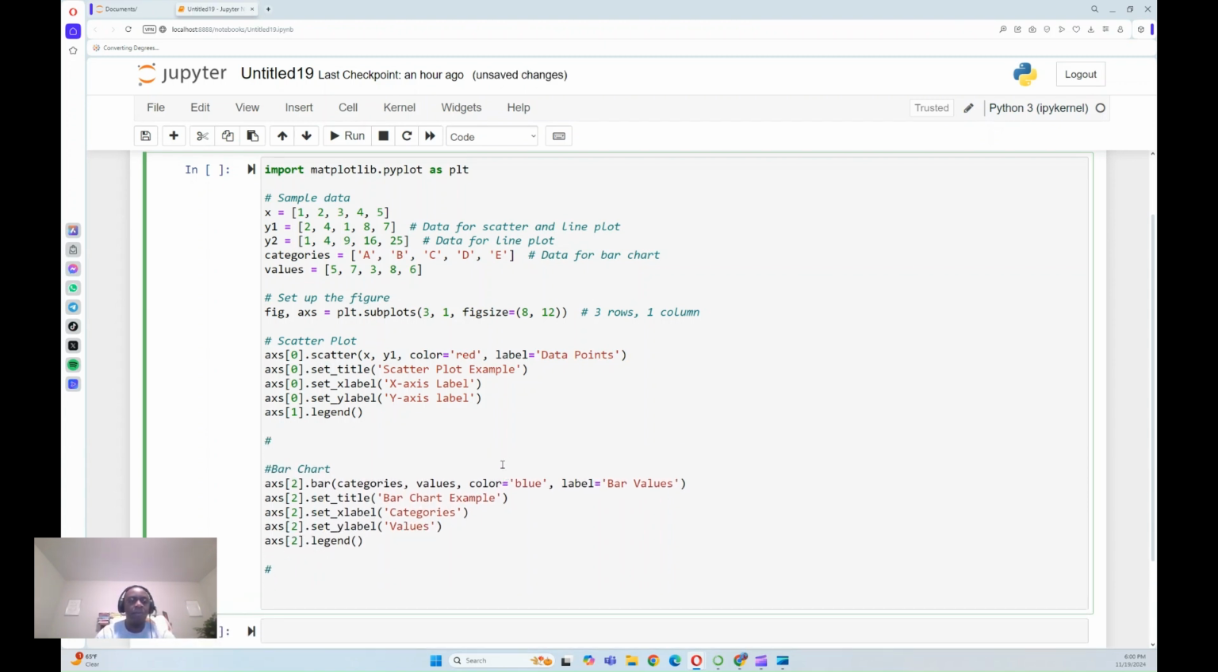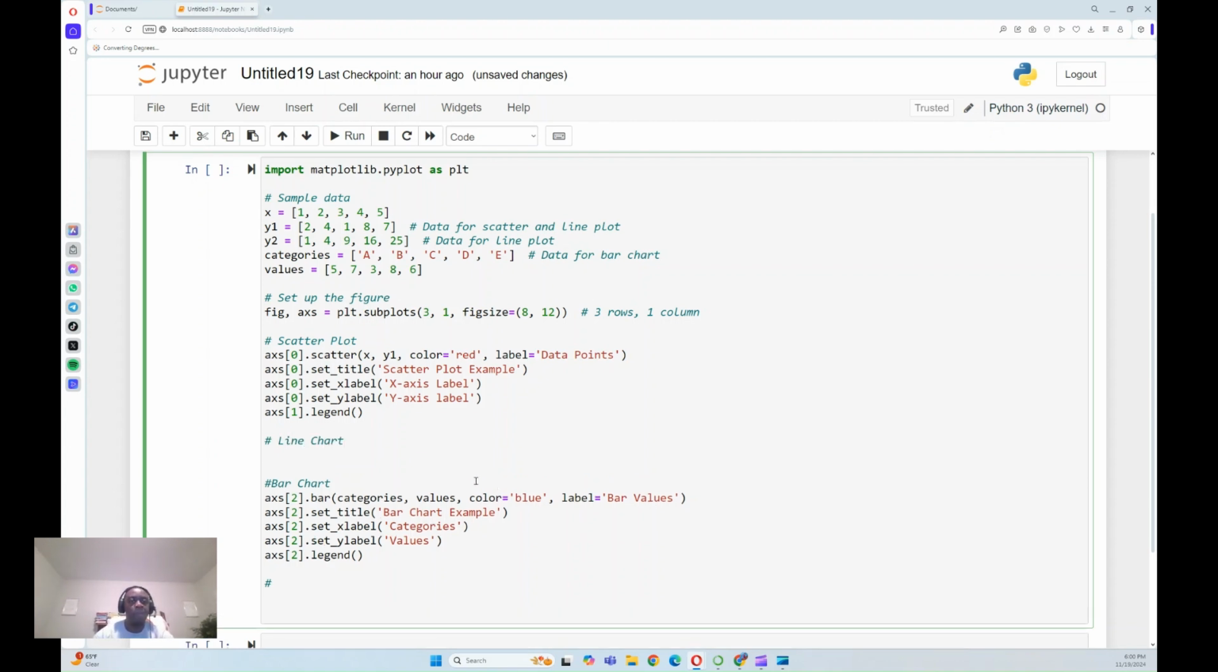Let's do line chart. Perfect. Let me copy this one for it to be a little bit faster. Copy. We need X and Y1 coordinates, and also the label is equals to line 1. Color is equals to, we have to specify the color that you want. I'll say blue, and marker is equals to, I'll just do an O like this.